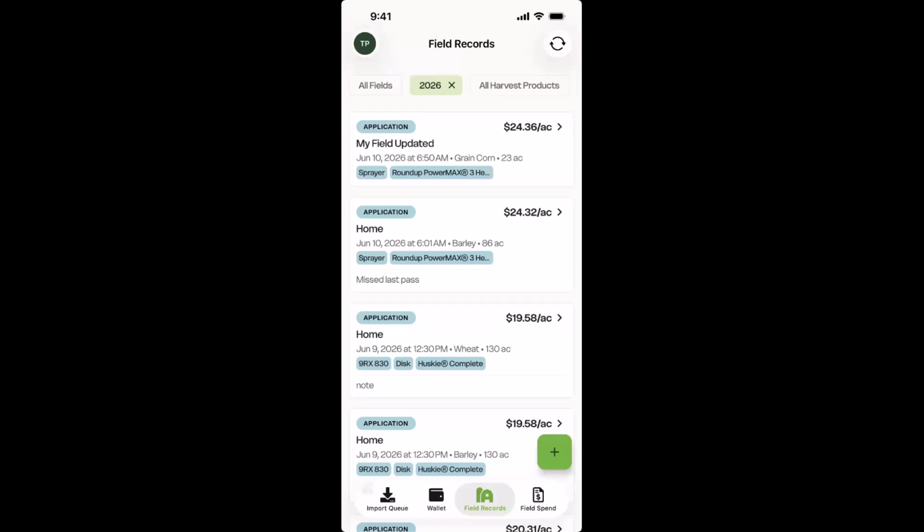Yeah, Tyler, we do have a question. So if you are entering data from John Deere Operations Center, will you be able to view all those applications that have been uploaded in this area?